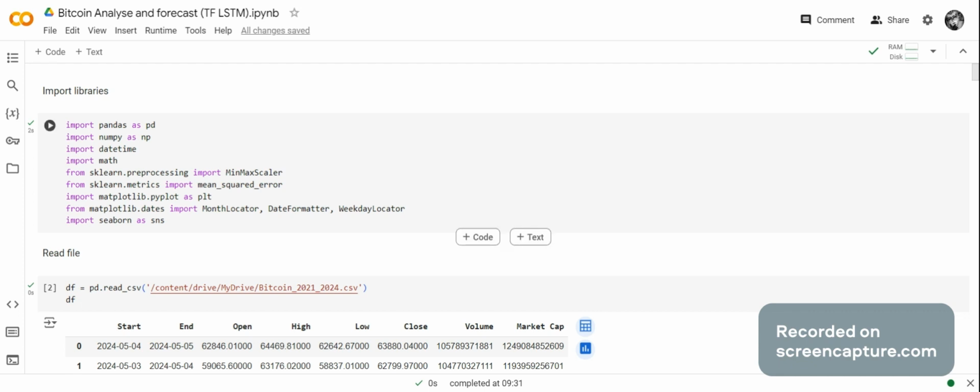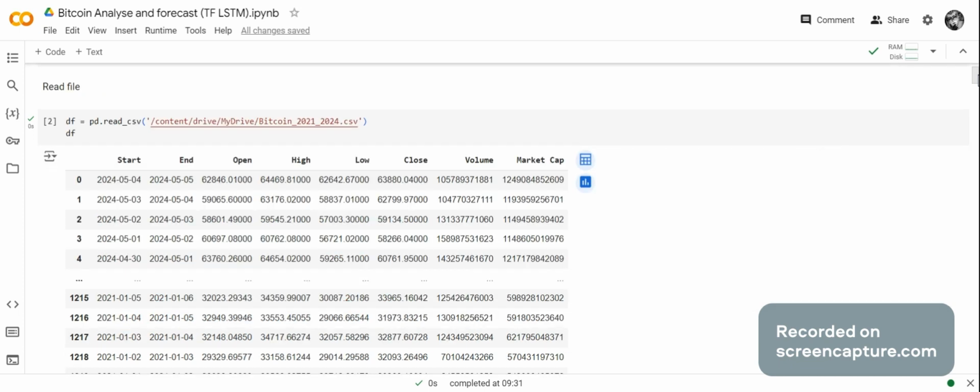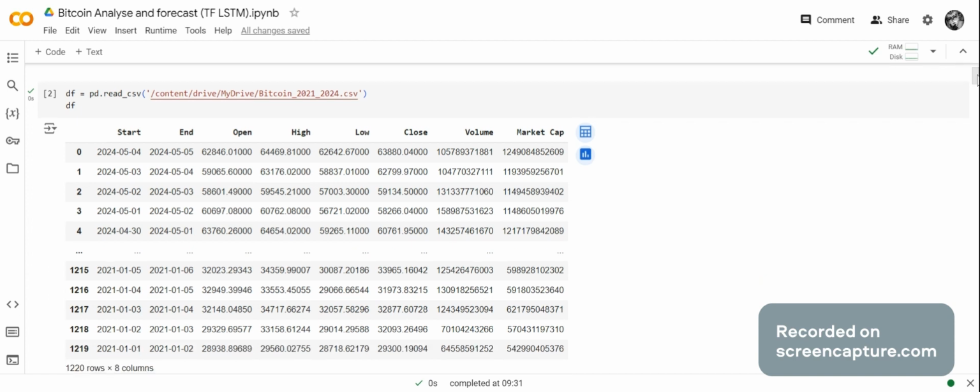After we have imported all of our libraries, we're going to use pandas to read the file. I got the file off of Bitcoin. Unfortunately, I can't show that to you because I'm using a free screen recorder, which will only let me record one tab at a time. But I downloaded the Bitcoin data, and then I saved it onto my Google Drive, and then I created a data frame from it. With the data frame, you had the start, end, open, high, low, close, volume, and market capitalization.